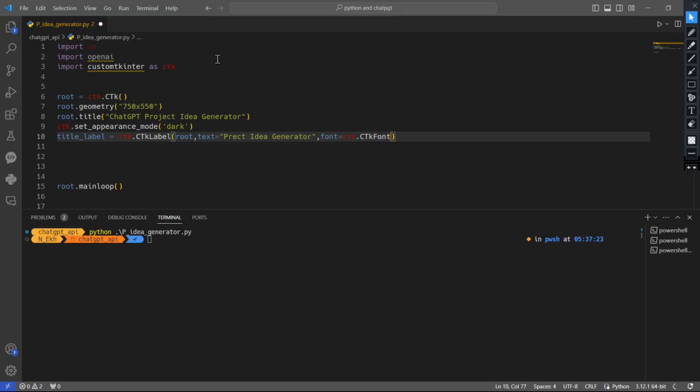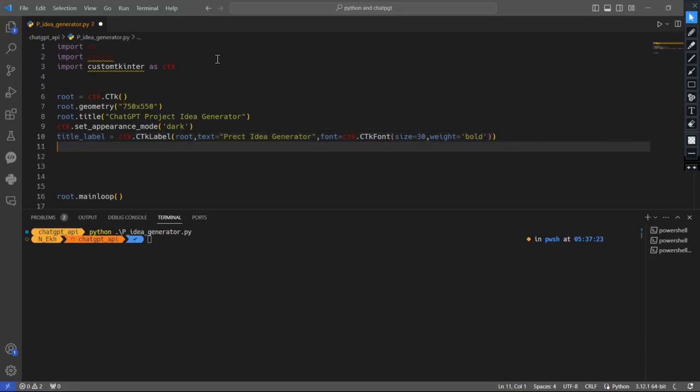And also I need the font, so the font is going to be equal to ctk.CTkFont, and you can give a size to this font. The size is going to be 30 because I want this to look a little bolder, bigger. And also we can add some weight to this, so weight is going to be bold. Perfect. And after you create this, if you want this to be shown, you need to pack this.